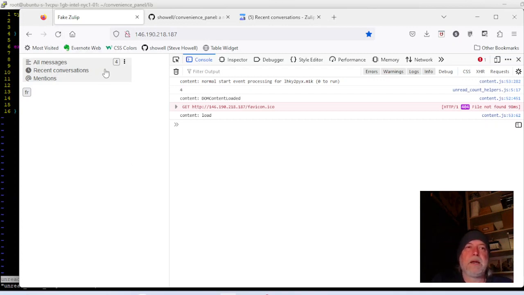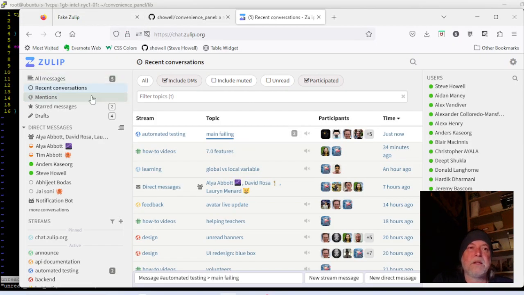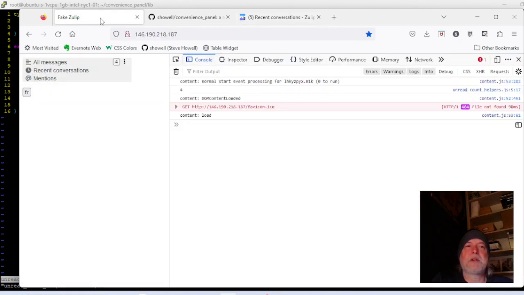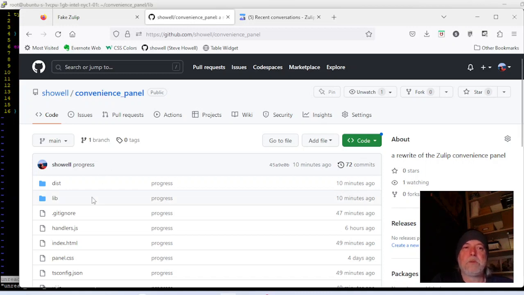But my goal for today is to continue work on this little emulation of the Zulip convenience panel here up in the top left. And my particular task is that this little unread count here, I want to make it less hard coded. So I'm going to show you my repo.